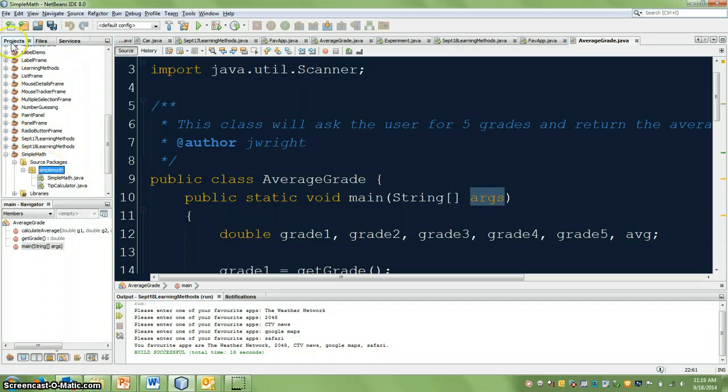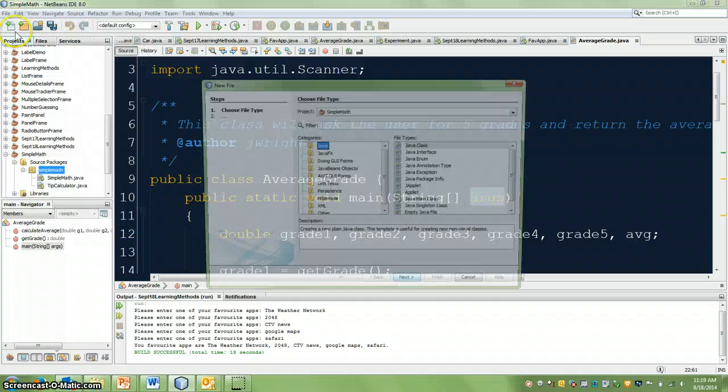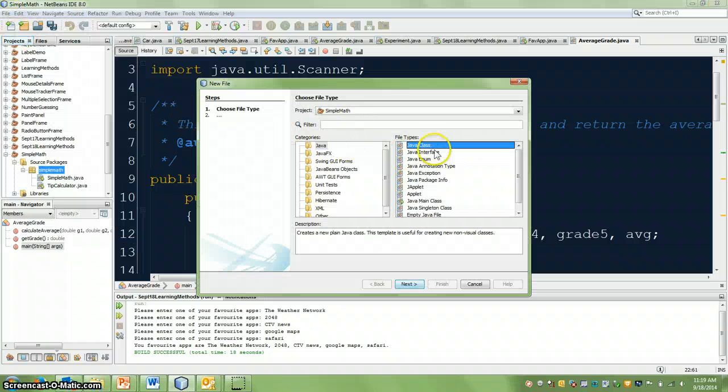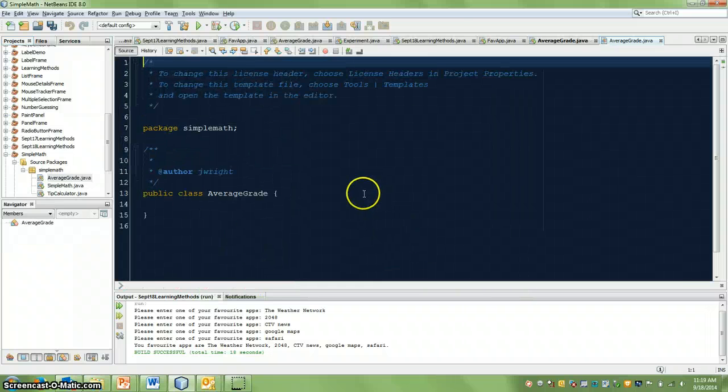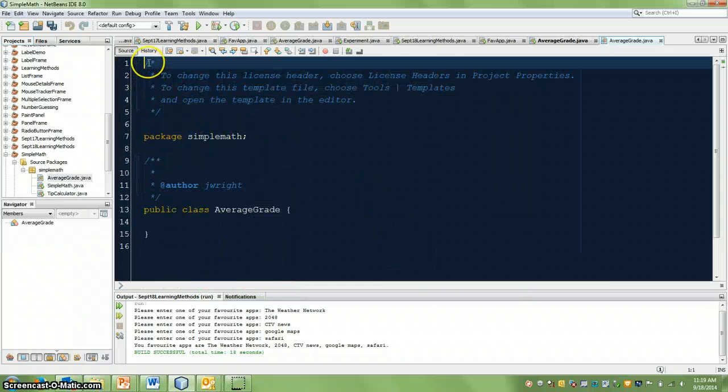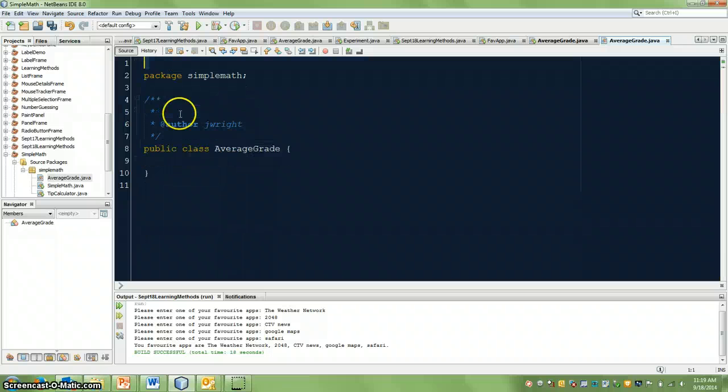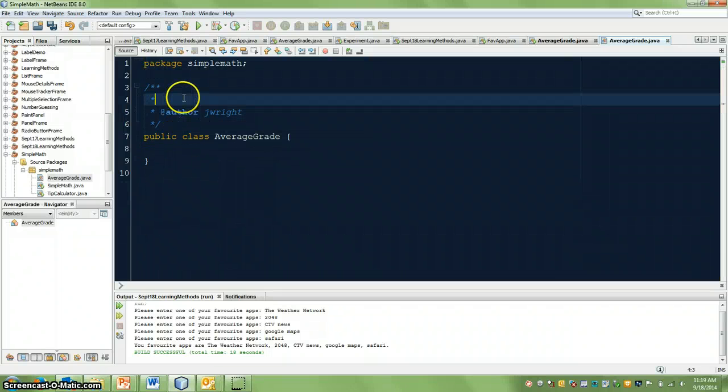So what I'm going to do is click on File, New File, and we'll create a new class, and I'm going to call it Average Grade. Let's make this a little bigger for everyone. Okay, so first things, I always like to put a little comment at the top of a class to describe what the class is trying to achieve.